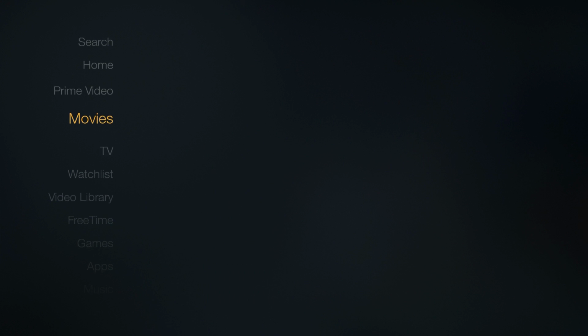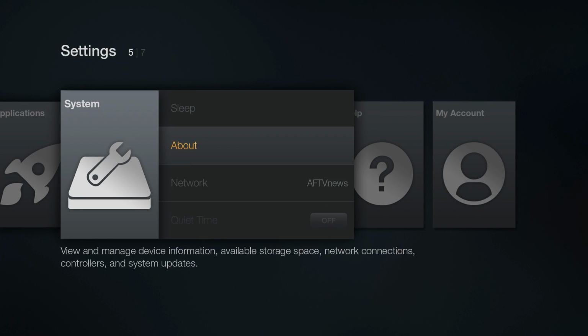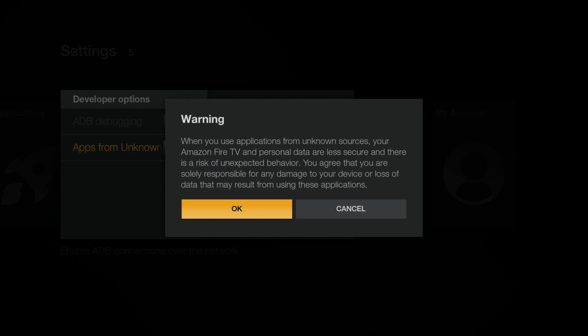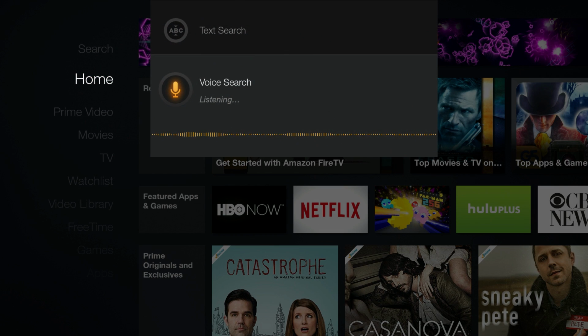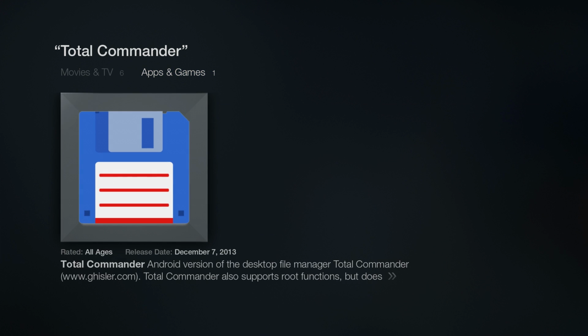Next, from the Fire TV home screen, scroll down to Settings, over to System, down to Developer Options, and enable Apps from Unknown Sources. Select OK to dismiss the pop-up message. Now, search for and install an app called Total Commander from the Amazon App Store.